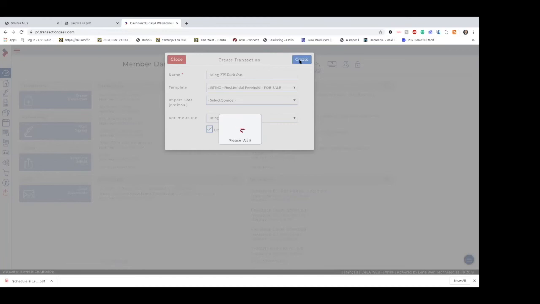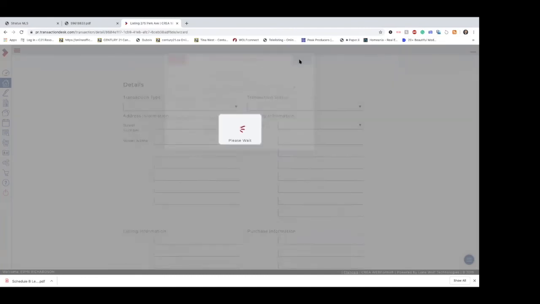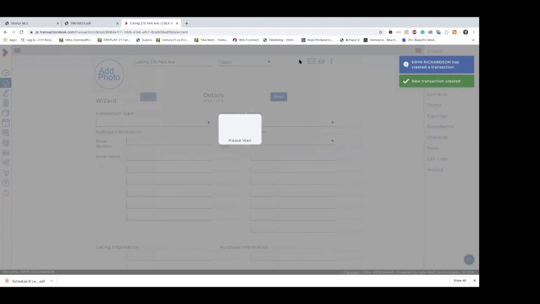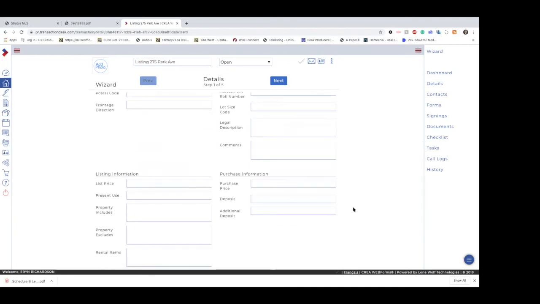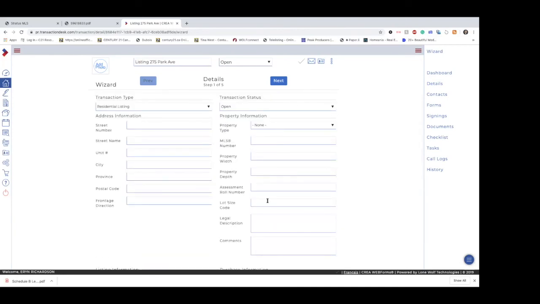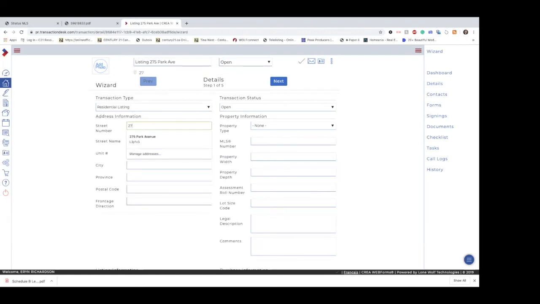And what it's doing right now is combining all the forms that we're going to need to do a listing, and it'll create the listing transaction. There we are. This is where we can input some more information in there. I believe at this point in time that the street number, street name, etc., should go into our MLS data form automatically. So 275, for example, Park Avenue.